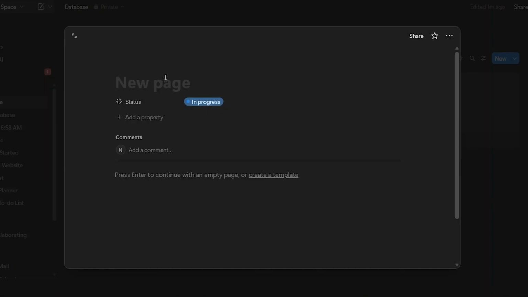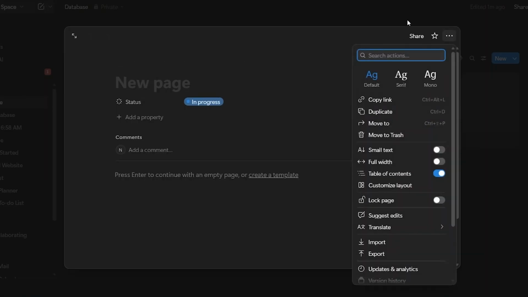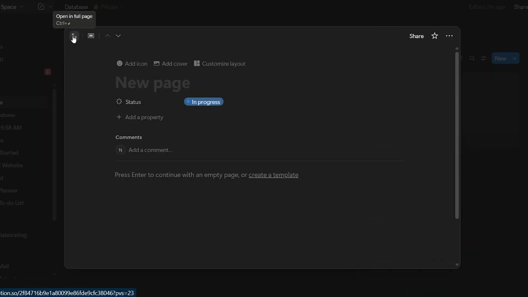You can enter in any details, you have the status, and you can add in any properties, and then you can add in comments like we just did, or you could create a template as well, and you can share this page with anyone that you would like to, and grant access to those people that you want to give access to. You have favorites here, you can favorite this, and then the same kind of options. So you can also turn this into full view, and you can switch the peek mode, and then you can go to the next page.